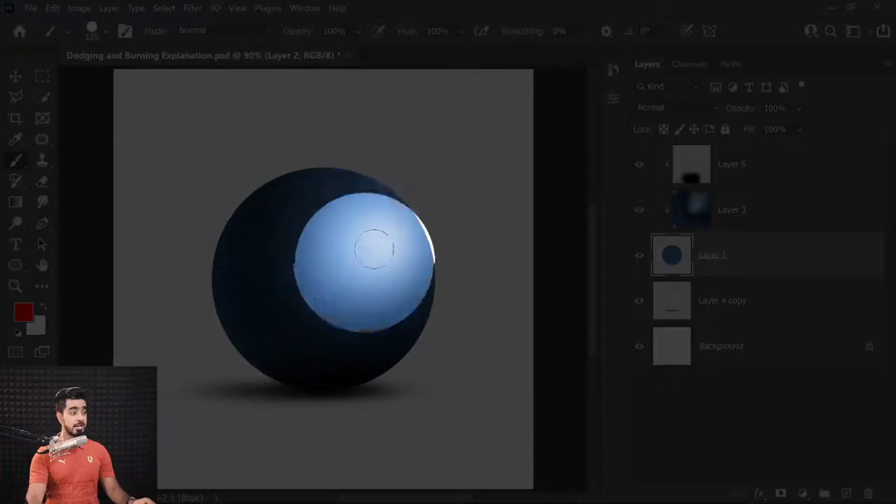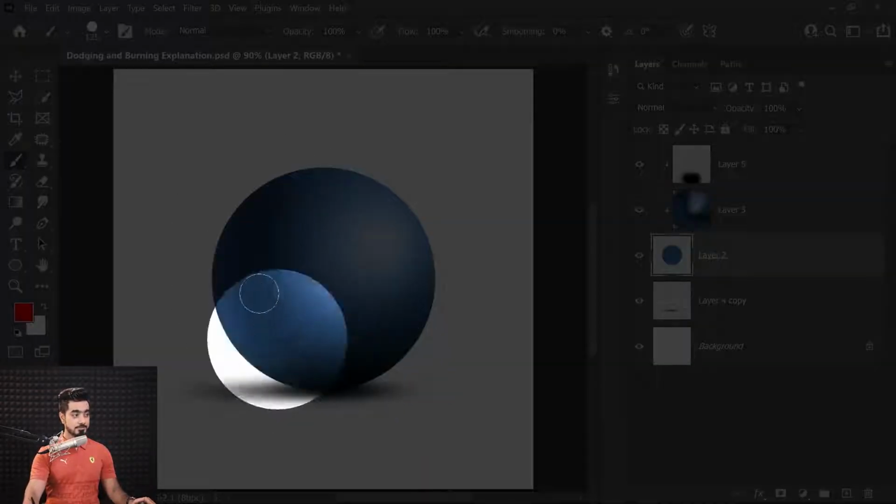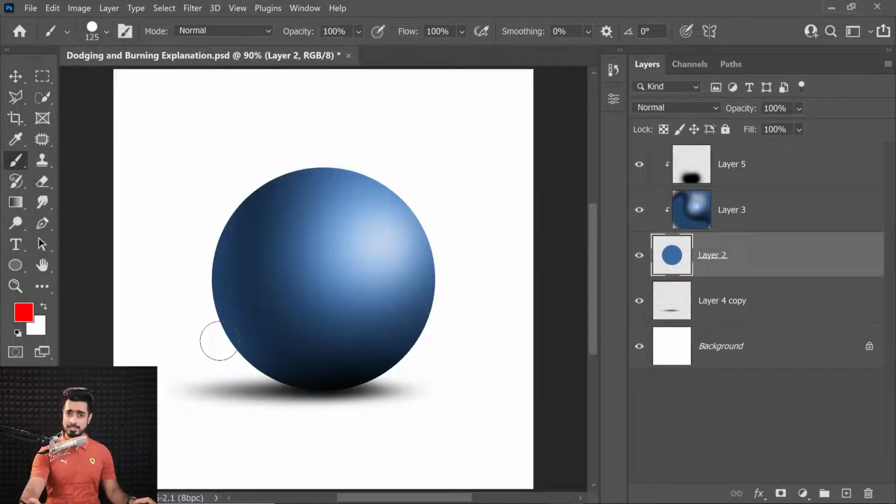So what did we learn from this, my friend? Whenever we want to add dimension by dodging and burning, that is brightening and darkening certain areas of the image, always brighten the areas which face the light and darken the areas which do not face the light. In this case, this area faced the light, so we brightened that, and these areas did not face the light, so we darkened them. And that is how we turned a 2D circle into a sphere.